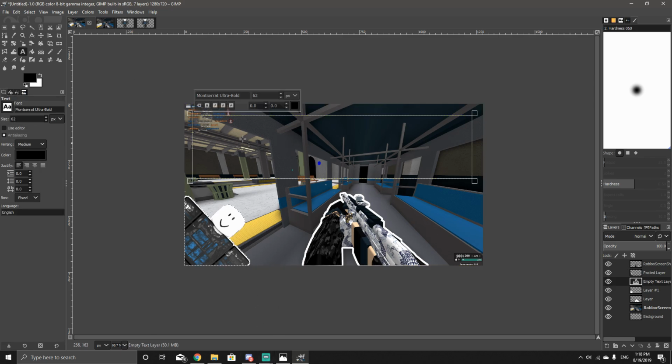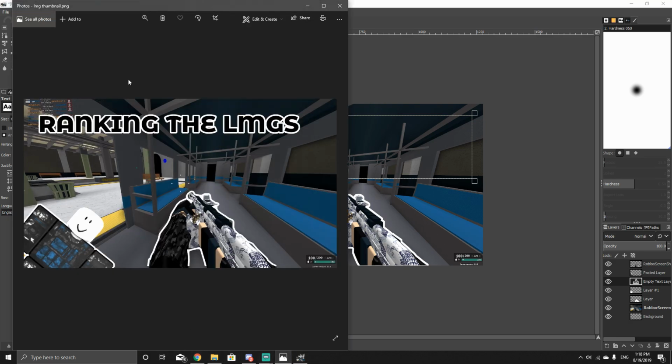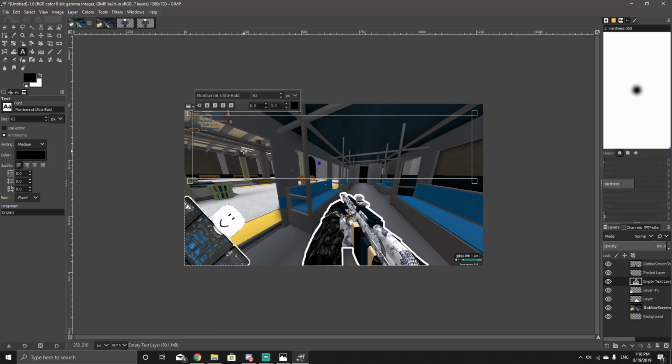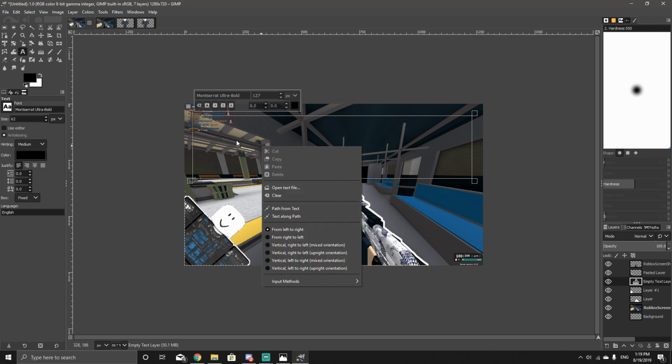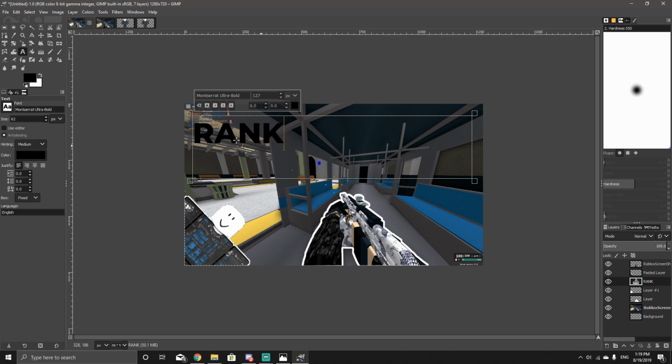If you ever just click out, you can always click on this button and then go back in. I put this and base it black, so I'm going to go here. I think my font size was about 117. Let's just leave it at 127 for right now, that's fine. Ranking the OMGs. Alright, so I am gonna need it to be a little bit smaller. There we go. That's perfect.